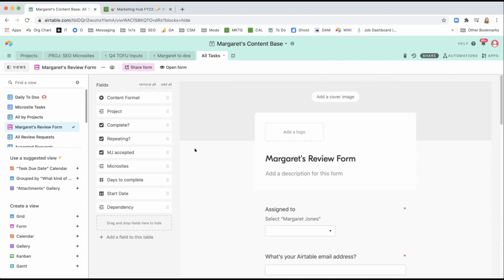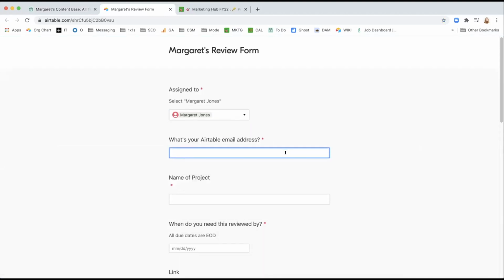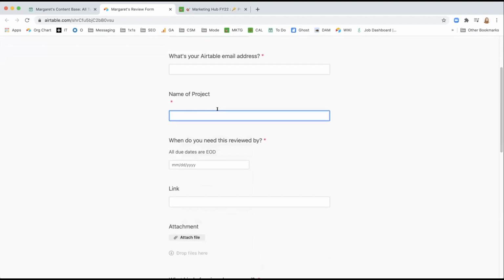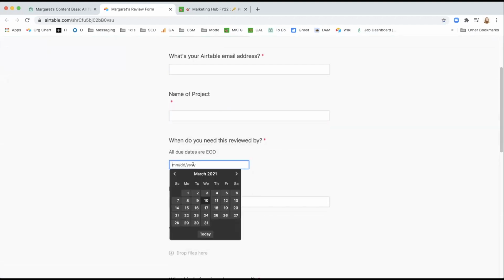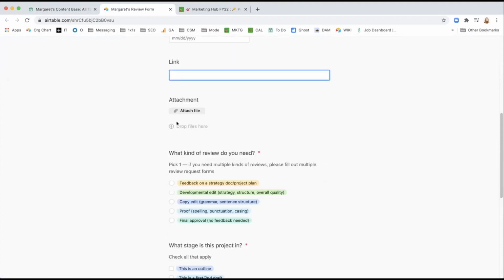Everything lives together. So in this same base where you just saw my tracker, you also see my form, because these things are related. This is what it looks like for folks who I share it with. They would just come in and say, okay, I want to assign something to Margaret. Here's my email address. Here's what I need reviewed. Here's the date I need it reviewed by. Here's maybe a link to the document itself. If I have a file to attach, I could go here.